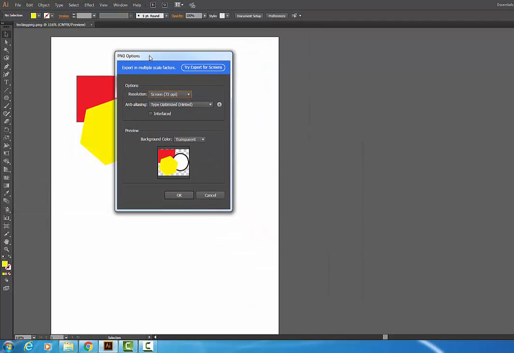Now take a look at our options here. Resolution 72. Make sure if it defaults to 300, we're going to pull it down to 72. Now what's kind of cool about our background, I'm going to be honest with you and just tell you straight up, when you do a JPEG, it's going to default your background to a white box. So when we see our different JPEGs, you're going to see a white box.